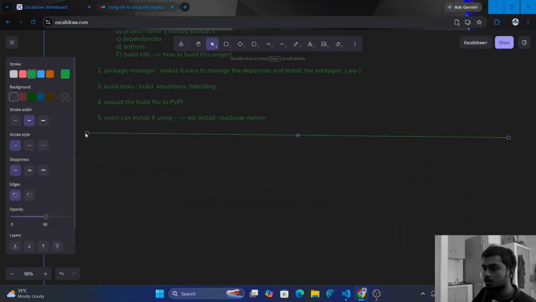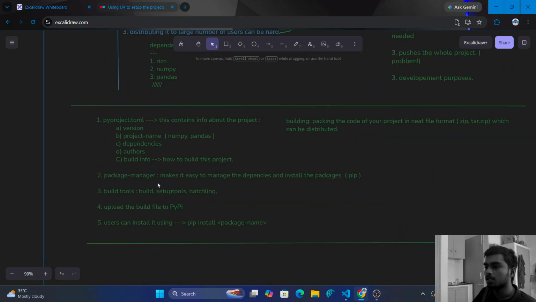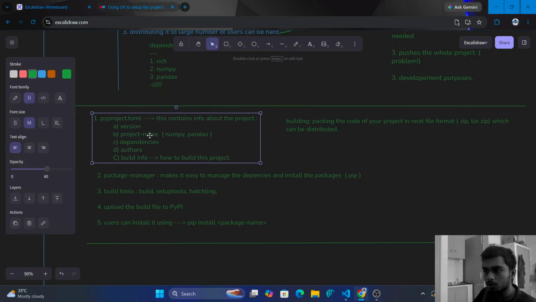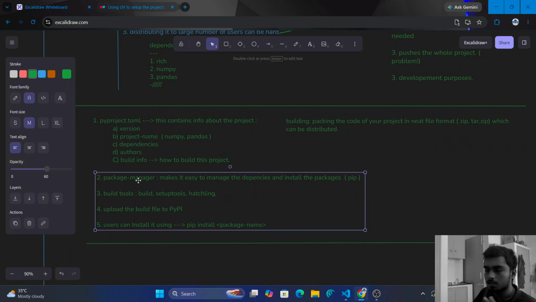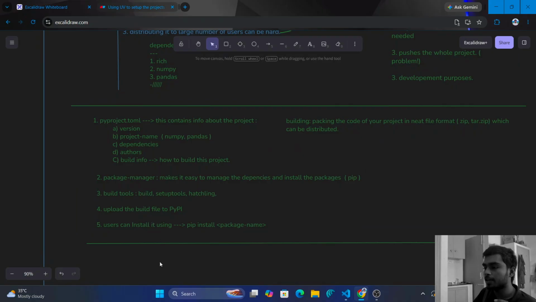Now let's do this practically. We'll build this project. We have written a Pyproject.toml for our project. Then using the package manager, pip, we'll build it and upload it to the Python Package Index. Then we'll see what actually happens when you write pip install package.